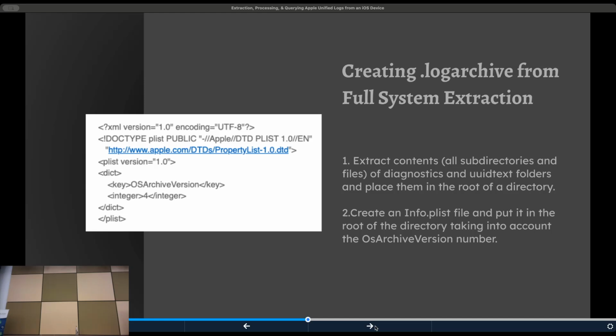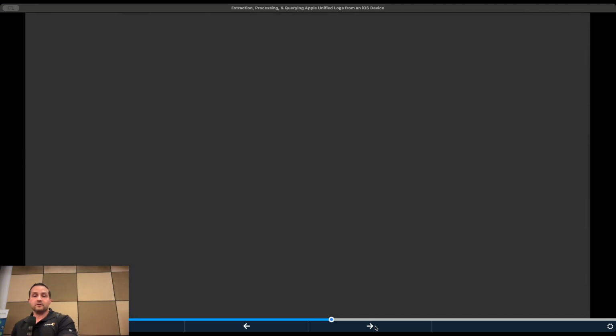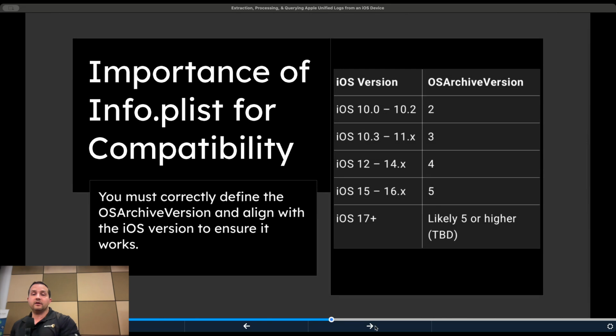The plist will only have the content you see on the screen, nothing else. The only thing you need to be aware of is that little number there, which says OS archive version under the key. The value is an integer, a 4. Take a note of that, because depending on what type of iOS device you're talking about, you might need to change that number. If it's a more modern one, you put a 5. When you move that directory onto a Mac system, it's going to be recognized as a .logarchive.